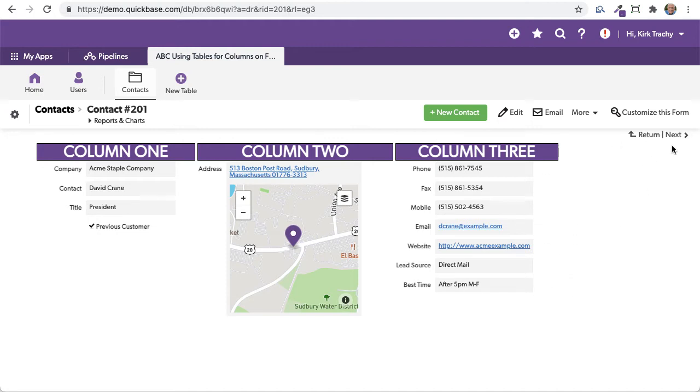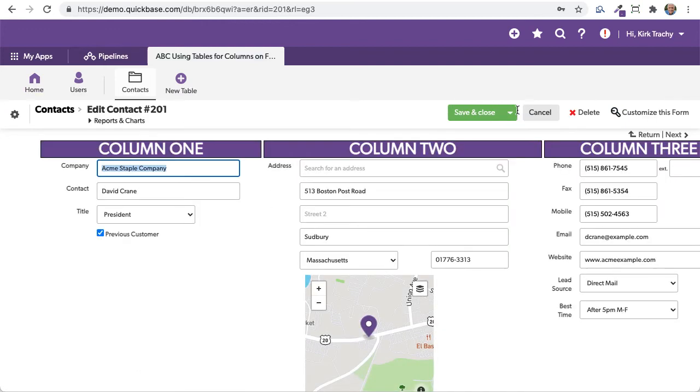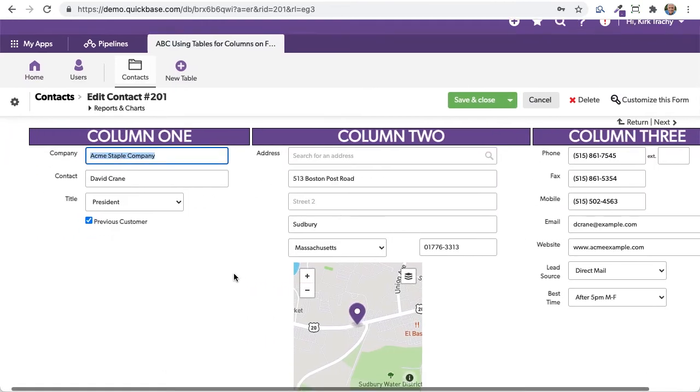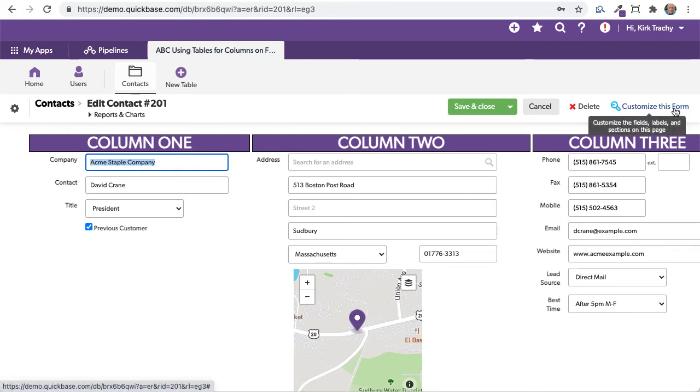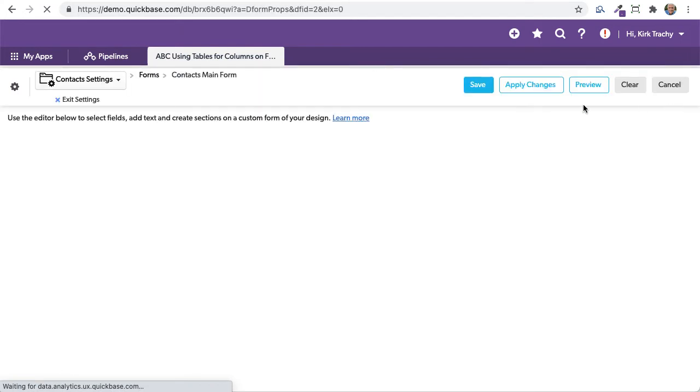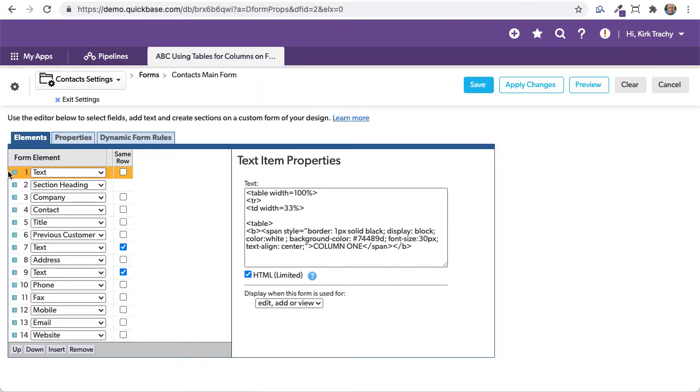So why don't we take a look at what this looks like in edit mode really quickly. And as you can see, it takes advantage of the space horizontally that you may not have had access to before. And it allows the table to give it structure. Let's customize the form and look at what the text actually looks like.